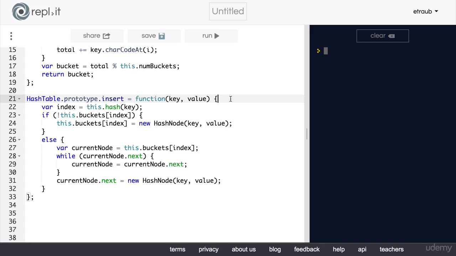So what we want to be able to do is to use our insert method not only to insert new friends into our hash table, but also to update a friend if that friend already exists in our hash table. So in our insert method, we can leave this if statement as it is because it simply inserts our friend or node into the correct bucket if the bucket is currently empty, which is good.